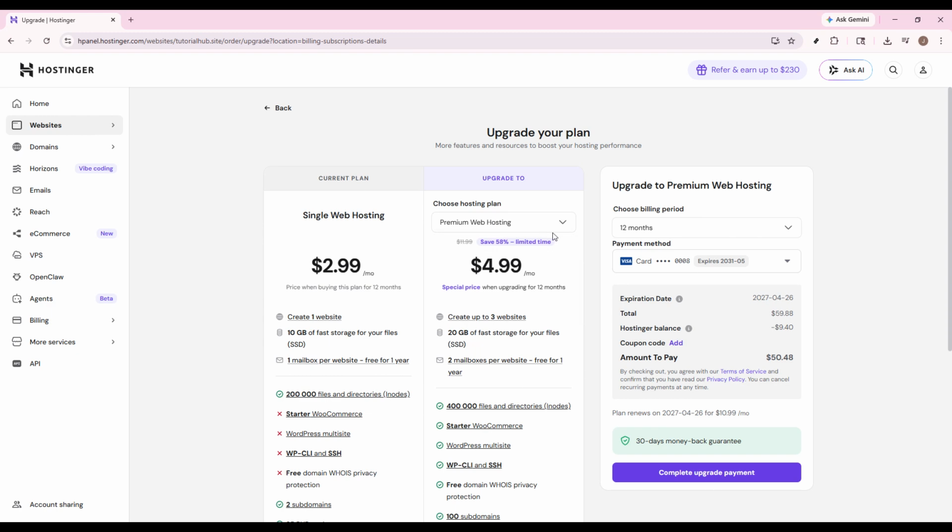Now choose the new plan that fits your needs. If your website is growing fast, you may want to select a plan with more power or more hosting space. If you're upgrading for a client site, a business site, or an online store, think about what level of performance you'll need over the next few months, not just today. Picking the right plan now can save you from needing another upgrade too soon.